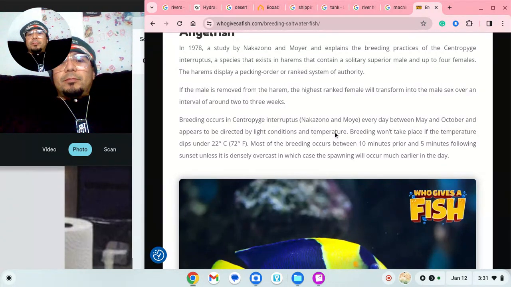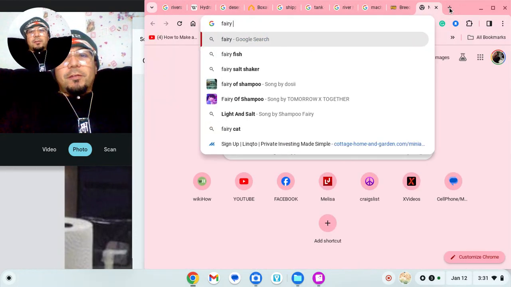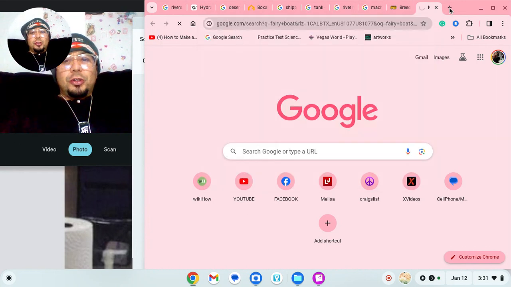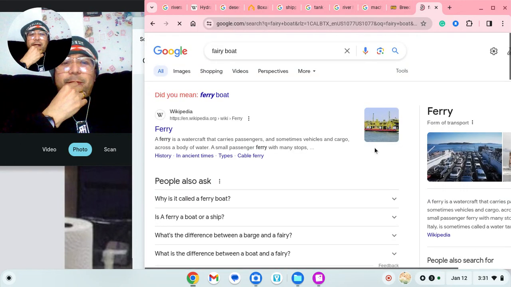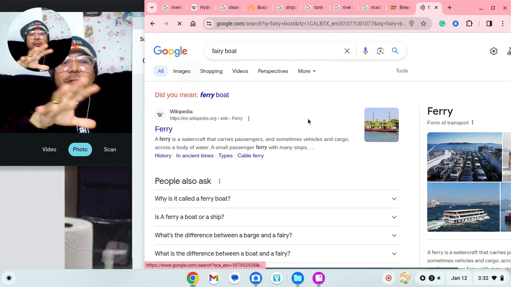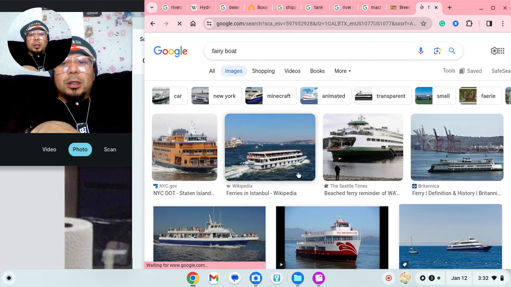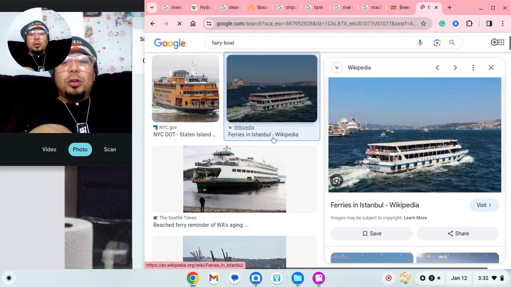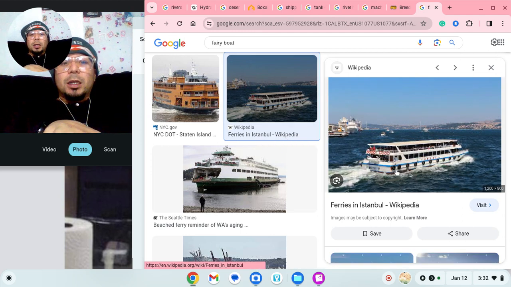You guys can have a ferry. I think that's what it's called. A ferry boat type of, yeah, like this, like a tour. Ferries in Istanbul, whatever, Wikipedia.